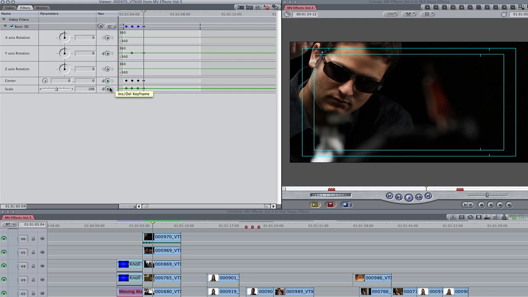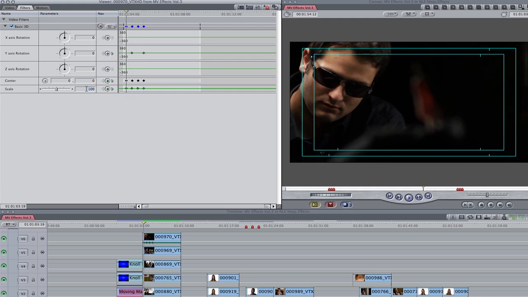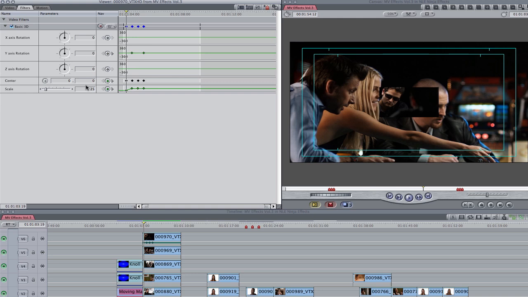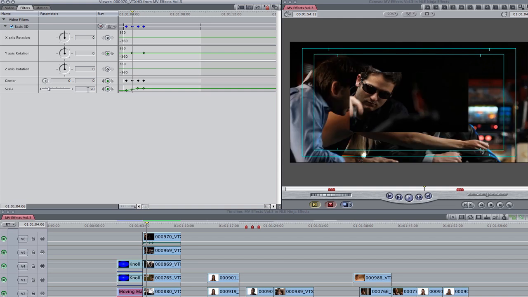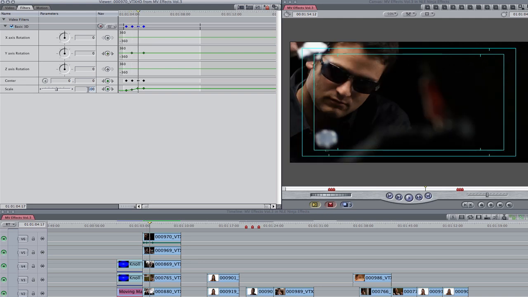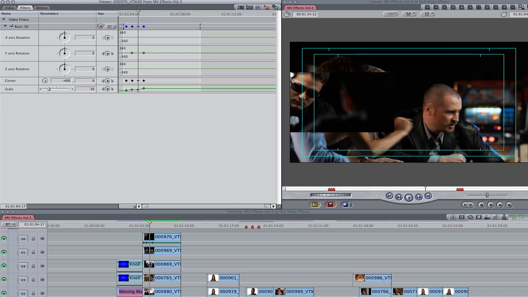Go back to your first keyframe and change the scale to 25. Go to your second keyframe and change the scale to 50. Move to the third keyframe and change the X position on the center to about -400 and the scale to 50. Move to the last keyframe and change the scale to 28 and the Y rotation to 360 and the center to -400.